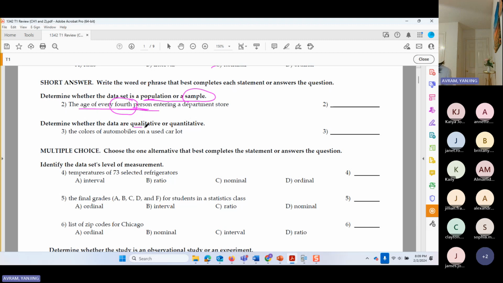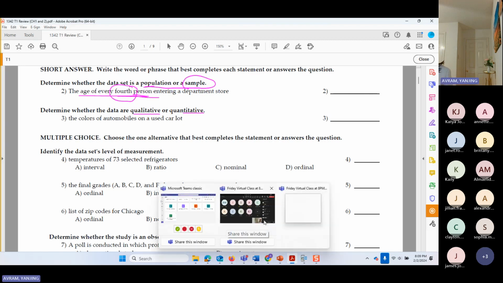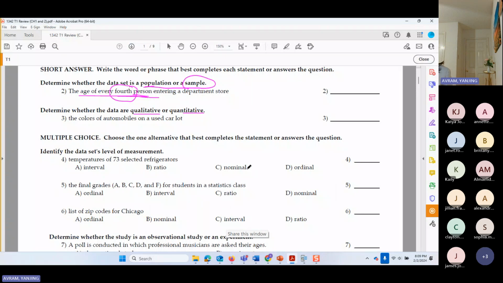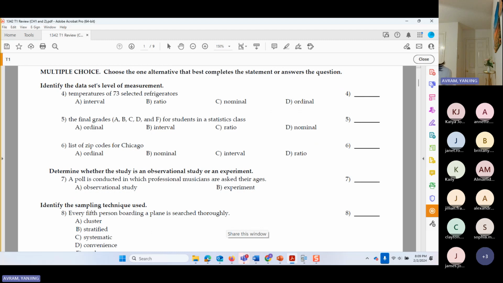Number 3, is the data qualitative or quantitative? For number 3, the color of the automobiles on the used car lot. You probably already answered the next question. All right, so the color is the what? Qualitative. Okay. Number 4, now we have A, B, C, D. Number 4, temperatures of 73 selected refrigerators. Let's see, what is the answer? I'll give you a minute, 30 seconds to think about and type the answer.